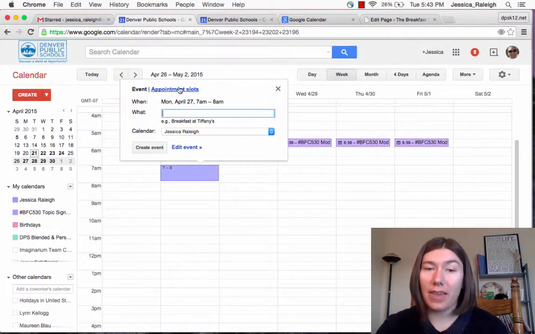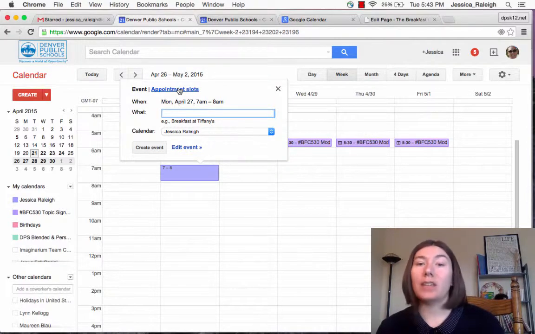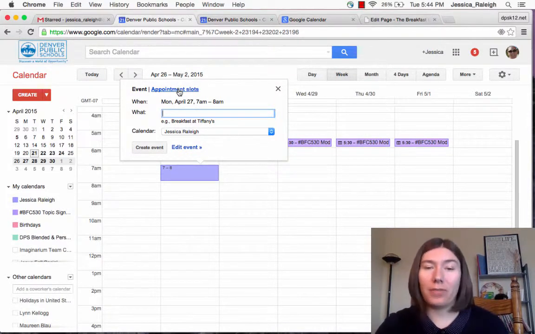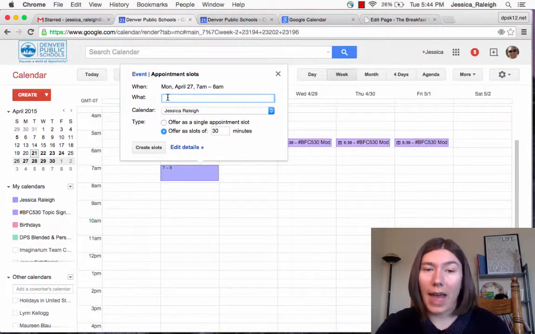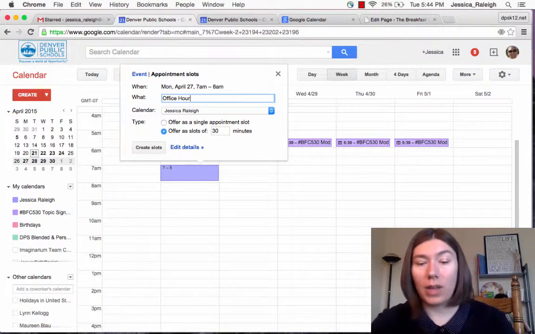If you don't see that link up there, that means that you're not in an Apps for Education or Apps for Business account and you don't have that functionality. But you're going to go ahead and click on that, and then you can indicate what that event is.